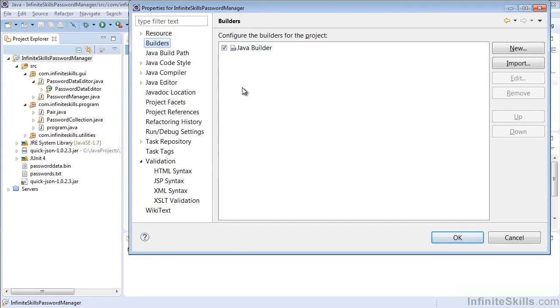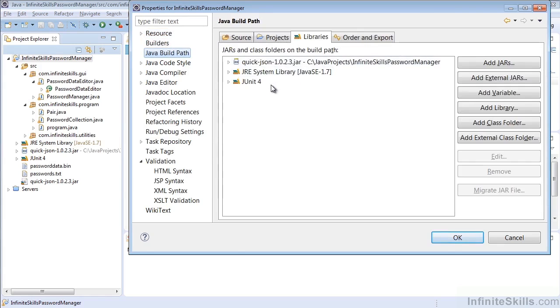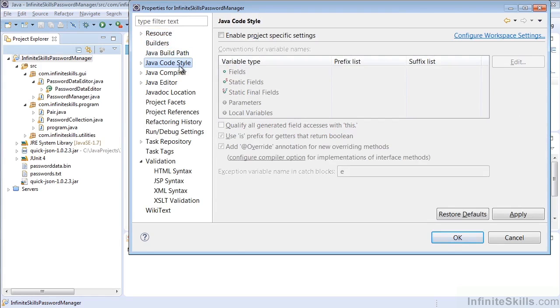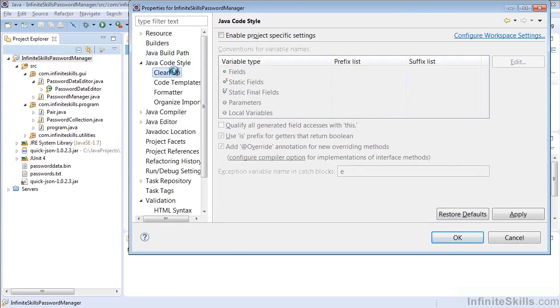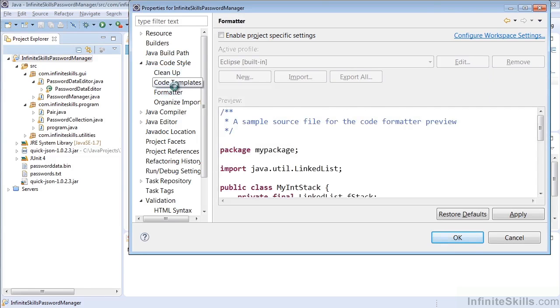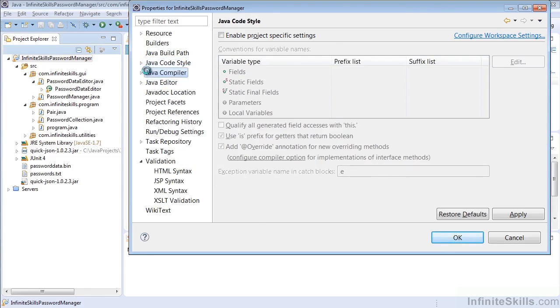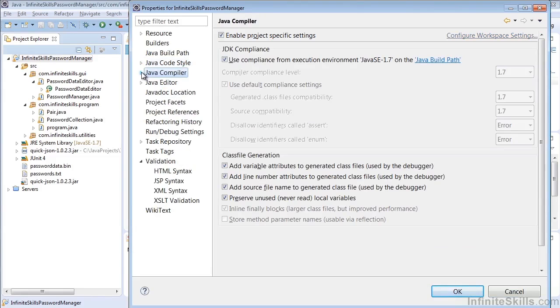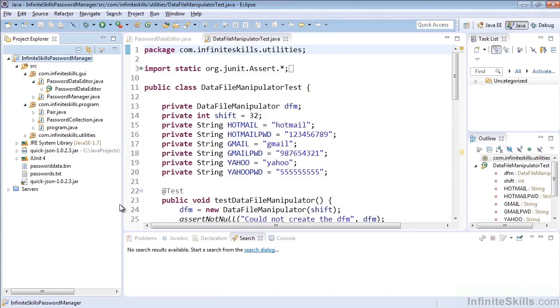You can look at the builders that you may have. Right now we have the Java builder. Our build path, which we've seen, we configured it to have JUnit and our quick JSON. You can have some Java code style things going on. You can do some formatting, some templates. Take a look at that. You can set up how it's going to compile, specifically checking and unchecking specific things about your project. And you can go on and see all the other things that you can ultimately modify in the properties for your project. So that wraps up our look at the File menu by completing our look with the properties and the recent file list.